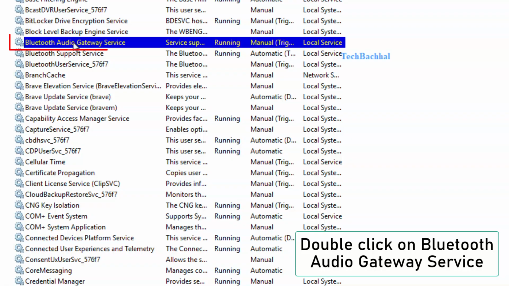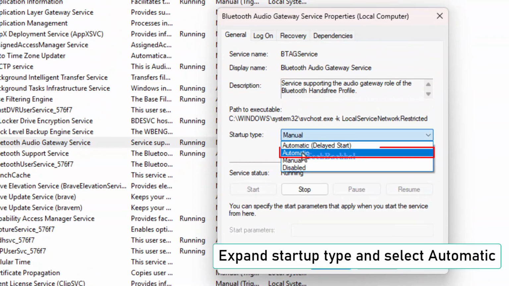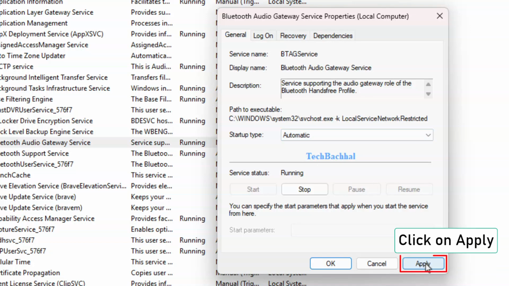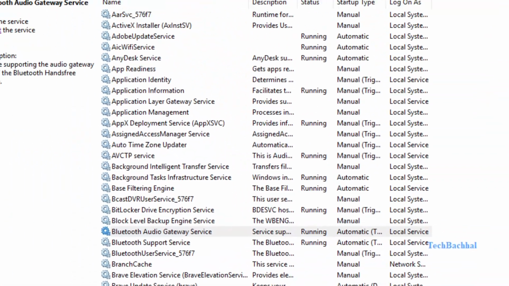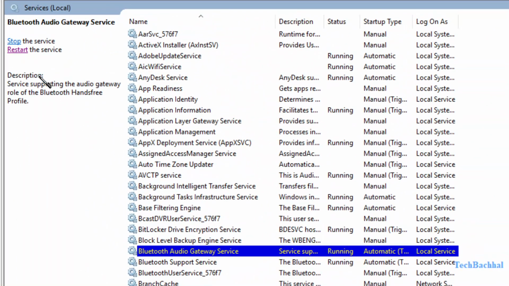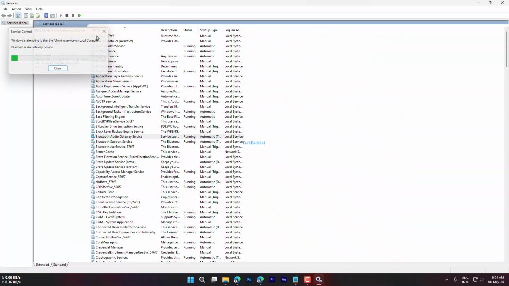Look for Bluetooth Audio Gateway Service and double-click it. Expand Startup Type and choose Automatic. Click Apply, then click OK. Now right-click the service and click Restart. This will help with consistent audio device pairing.